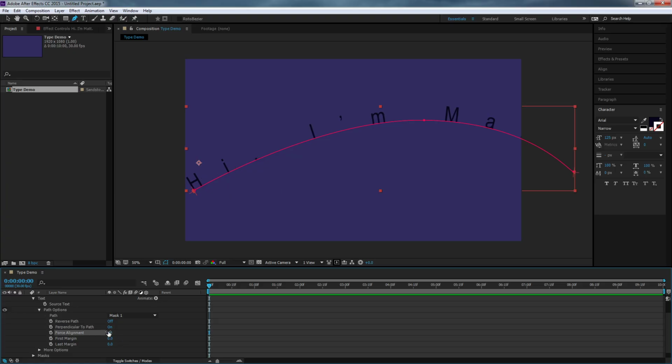Next, we can force alignment. This means that we're going to stretch our type evenly from the first point to the last point. With it off, it just aligns everything to that first point, which is over here on my left. Then we have the first margin and last margin options.